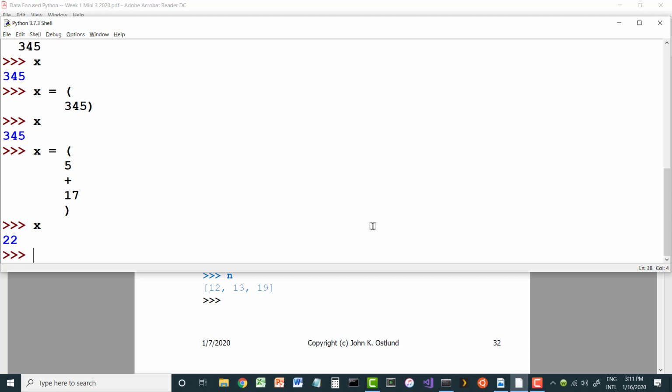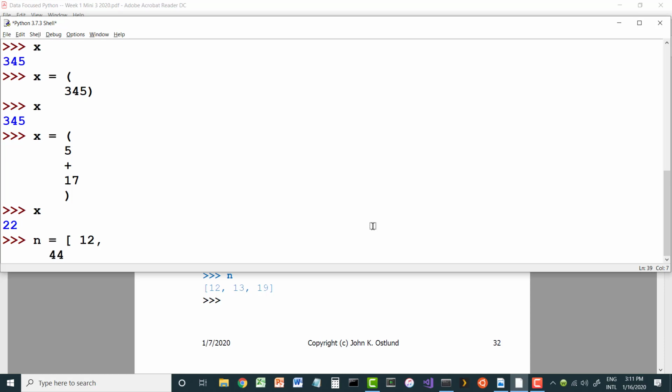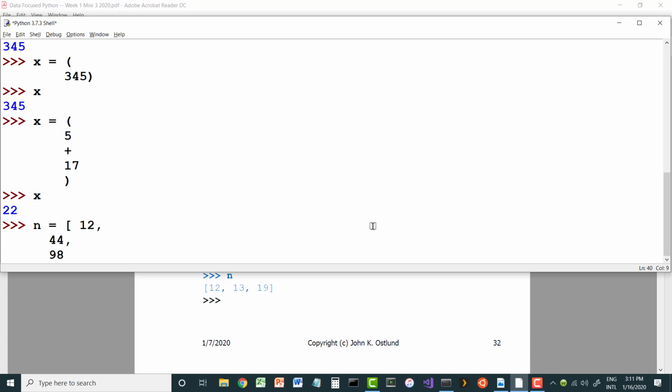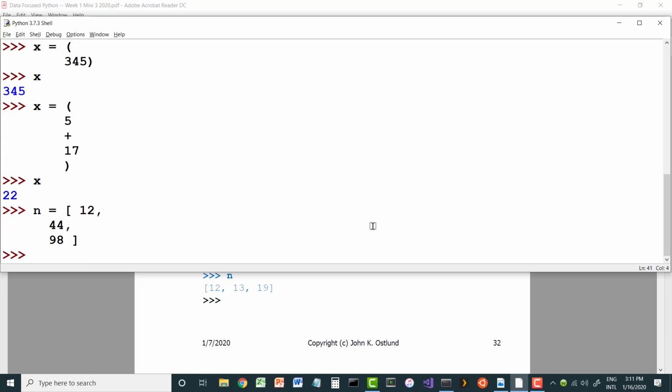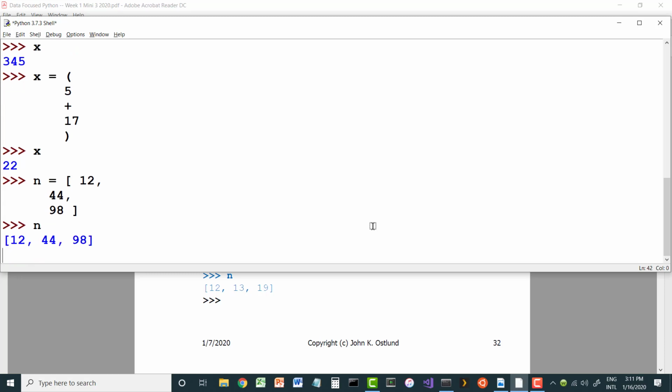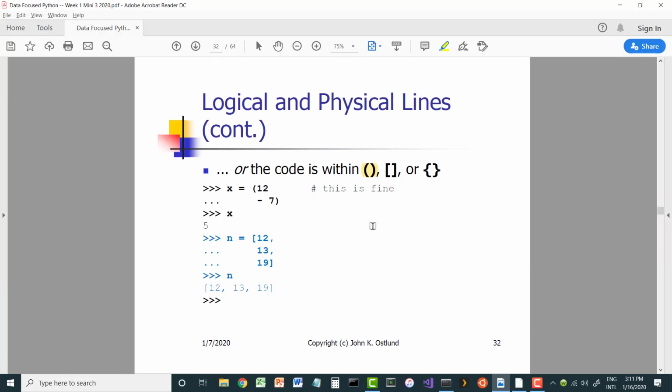The same thing is true for lists using square brackets. I can say n gets, and then my open square bracket, 12, comma, 44, comma, 98. And there's a closed square bracket, and that's fine too. So that's obviously very convenient if you have a really long list of values that you need to type in. You can just type the first 10 or so and then hit the enter key and type the next 10 and so on, and that works fine. So far, so good.